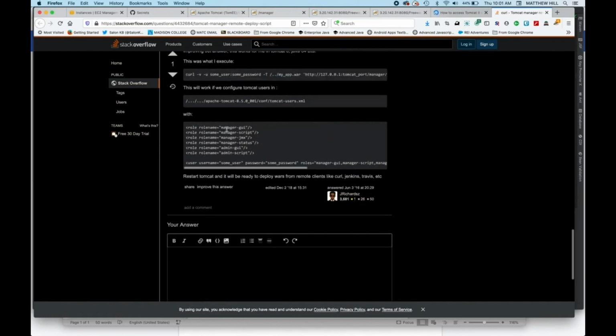Yeah, here we go. So we're going to update our manager user with some additional role functionality. So in addition to having the manager GUI role, we're also going to make sure that we have manager script in there. The rest of these are probably not that important. Manager status is the view only one that I was talking about.